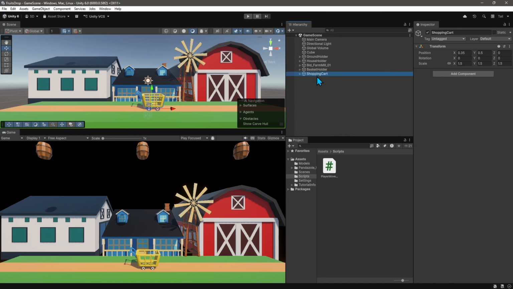Actually, the MonoBehaviour script is a script that is attached to the game object, and only then will Unity run the code. So we must attach that script to the game object. So we are going to attach that PlayerMovement to the shopping cart. So let's rename this as Player.